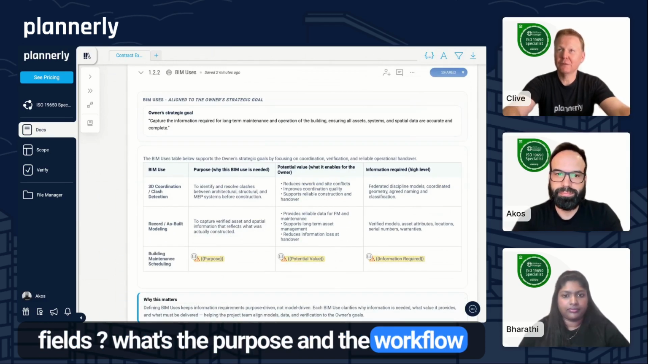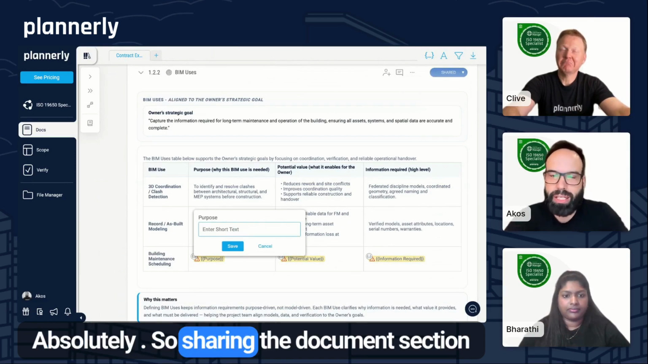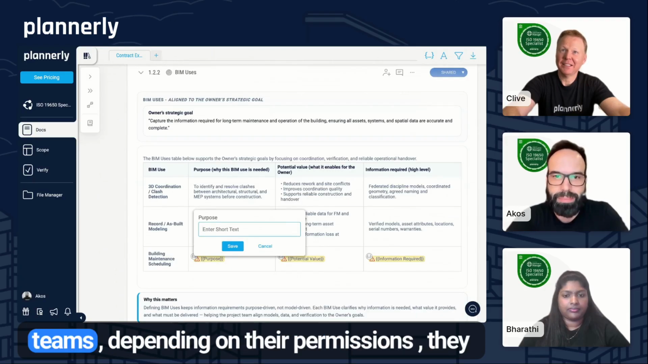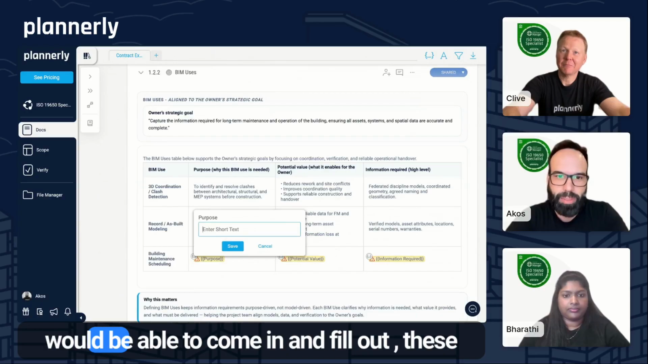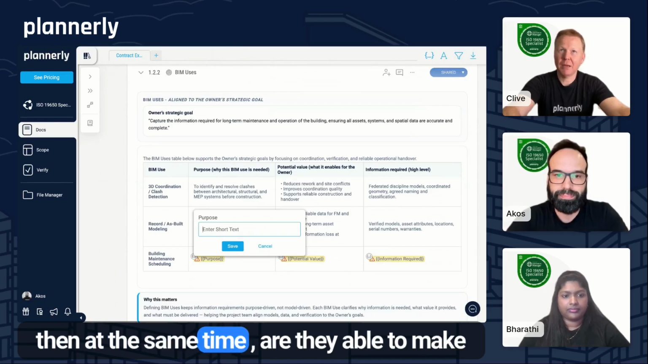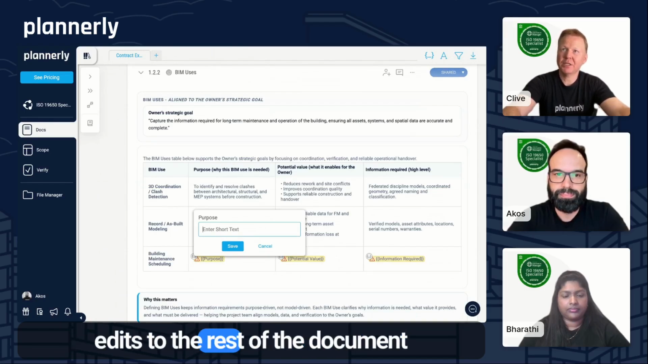What's the purpose and the workflow here? Absolutely. So sharing the document section with our collaborators, internal, external teams, depending on their permissions, they would be able to come in and fill out these smart fields, highlighting where they have to contribute to the document. Very cool. And then at the same time, are they able to make edits to the rest of the document?